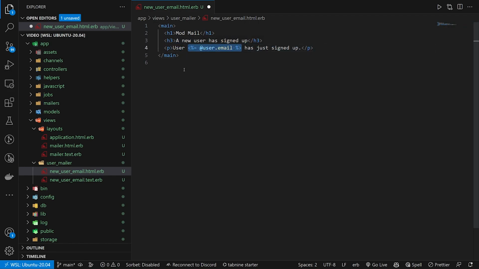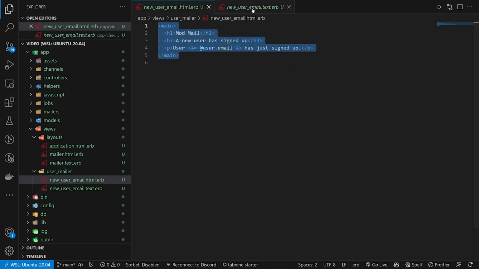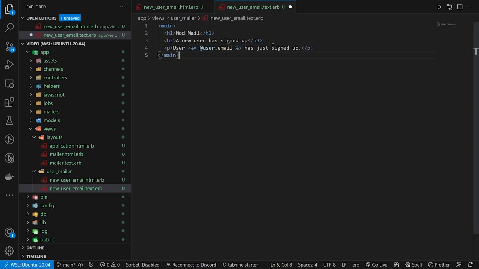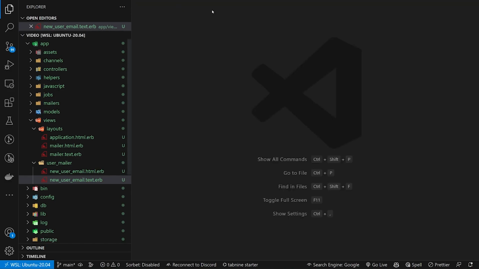We can also take this and copy this over to the text file. So let's copy all of this, paste it in here. And instead of doing the H1, we can just get rid of a lot of these tags and just go with basic text, in case someone signs up for our service and they only have access to a text file in their email. So that takes care of the front end version of this.